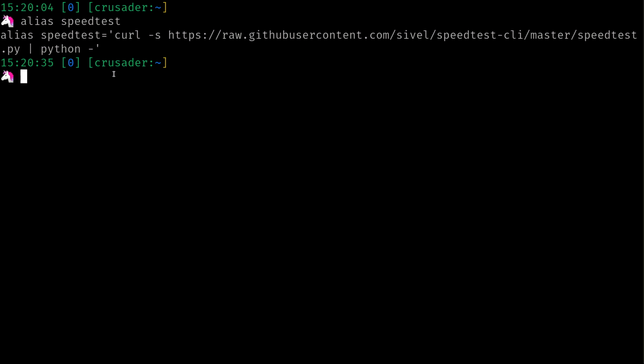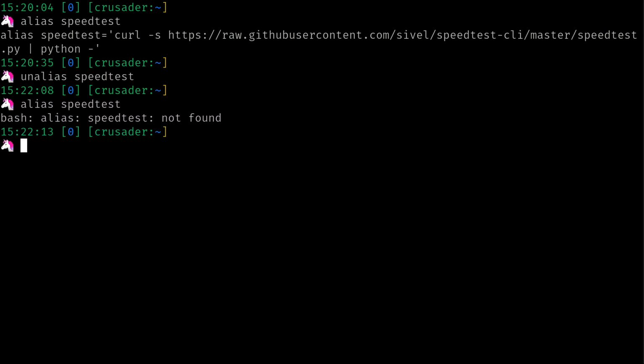So how do I remove an alias? Let's just say for whatever reason I want to delete this one. I don't need it anymore. I could use unalias. Unalias will remove an alias, and you just let it know which one you want to remove. I want to remove speedtest. I want to get rid of that. So I'll press enter. I get no output, but if I do alias speedtest again, it's just not found because I deleted that one.